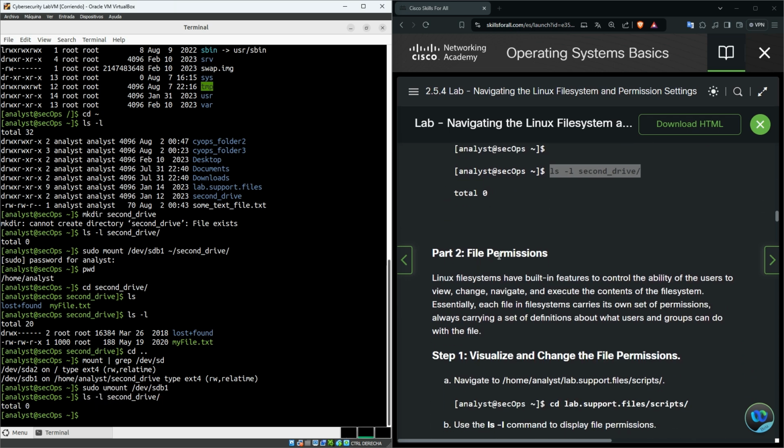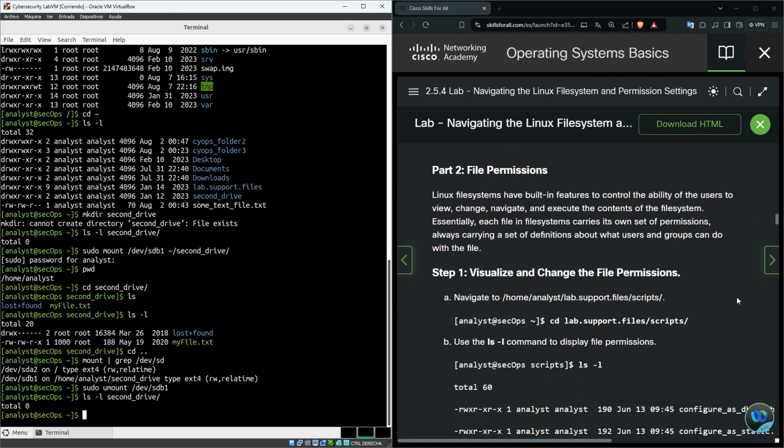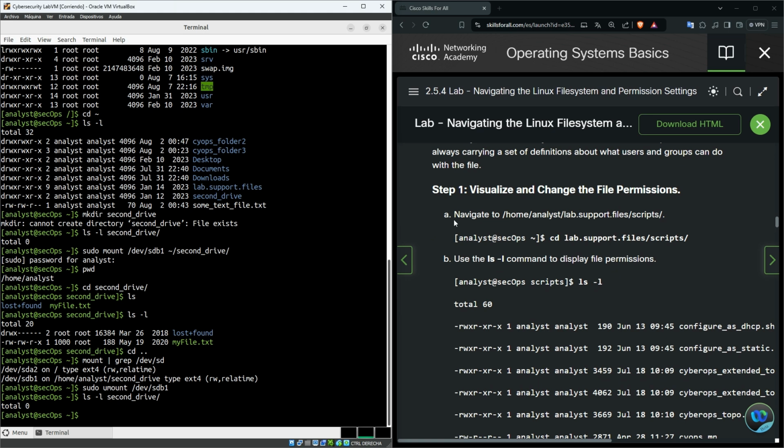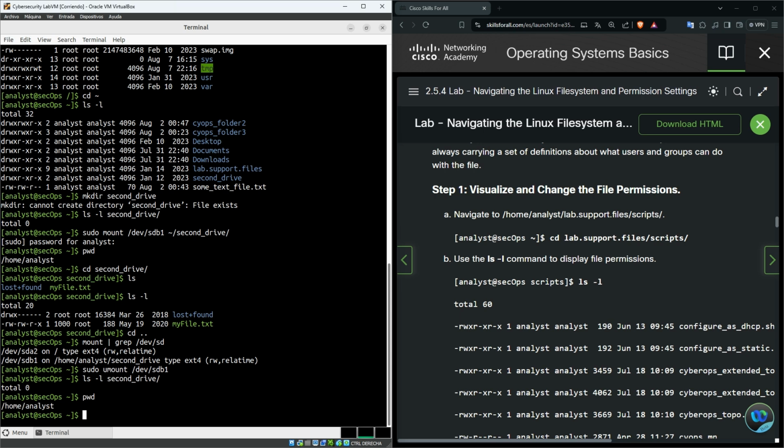Okay, part 2, file permissions. Linux file systems have built-in features to control the ability of users to view, change, navigate, and execute the content of the file system. Essentially, each file in the file system carries its own set of permissions, always carrying a set of definitions about what users and groups can do with the file. Step 1. Visualize and change the file permissions. In item A, navigate to home analyst lab.support.file/scripts.